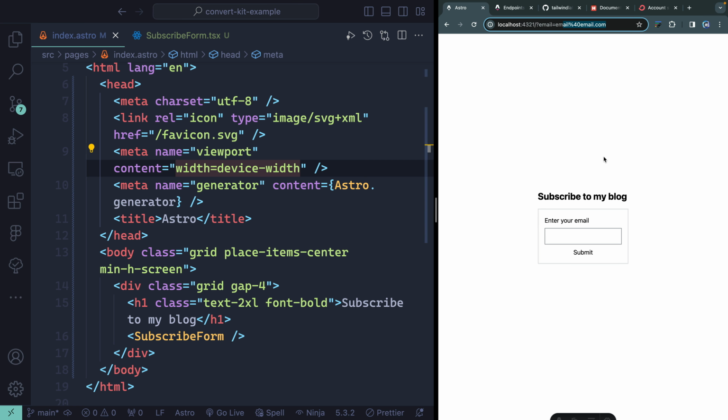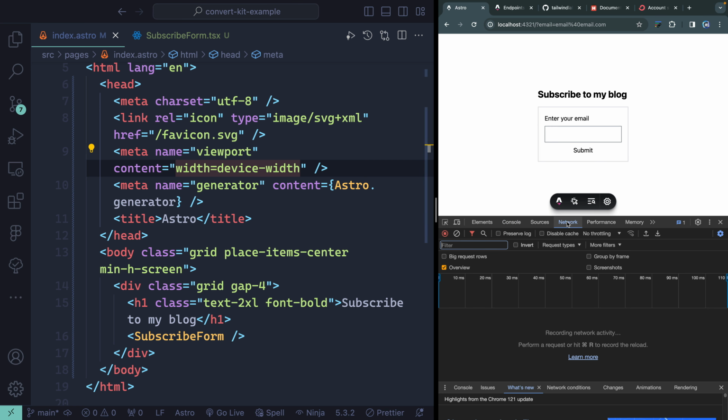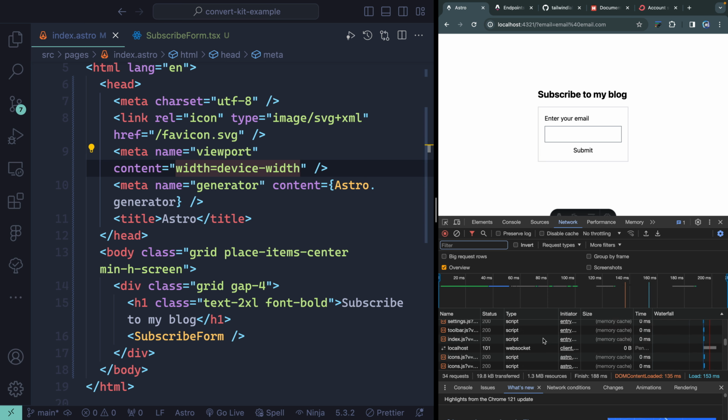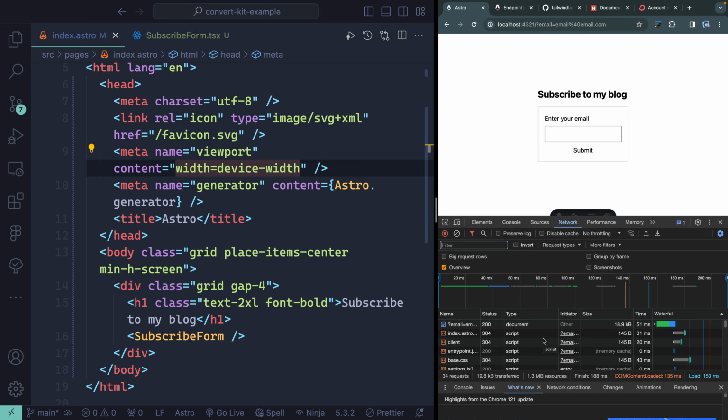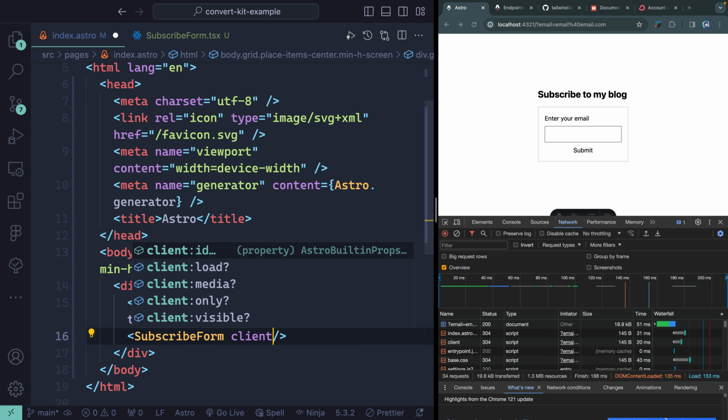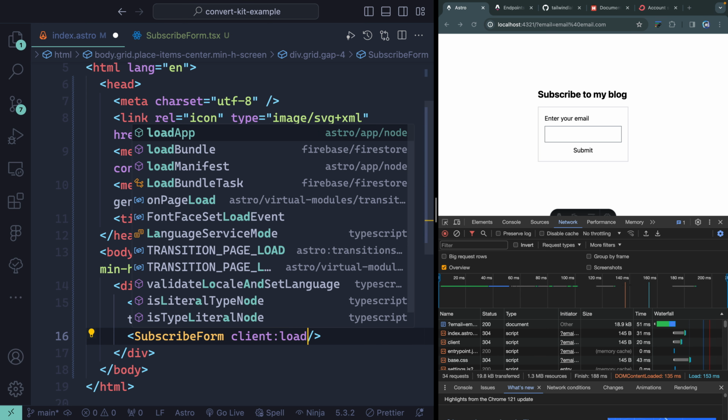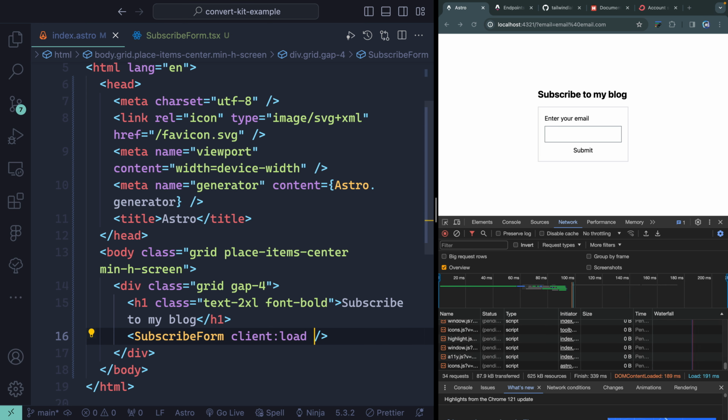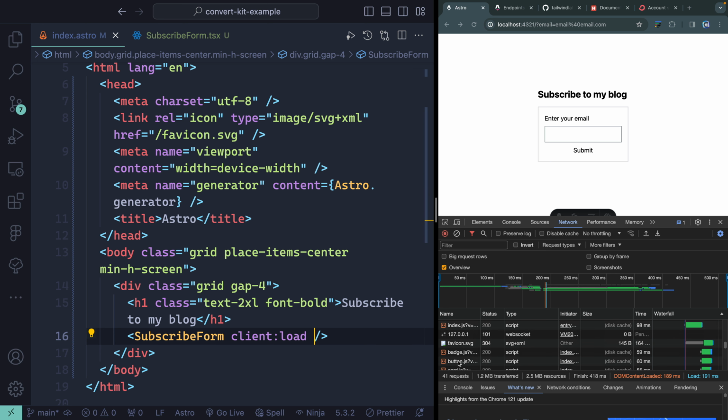So if I come back over here, and if we were to inspect the network tab and I refresh, you'll notice I don't have anything in here that's React based. I've got 34 requests. In order for this to be hydrated with the proper React that it needs, I need to add a client directive. So I can do something like client load. This will load it immediately upon page request. Now you see I get 41 requests, and if I were to comb through this, eventually you would see I have React inside of here. So now it's actually interactive.